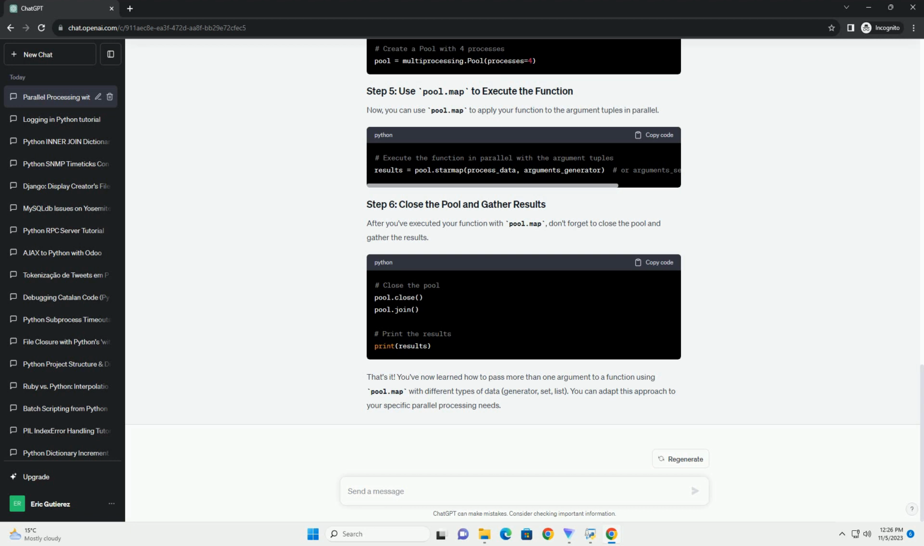Here's the complete example. In this example, we've shown how to use pool.map to parallelize a task that requires passing a generator and a set, or list, as arguments to a function. You can adapt this pattern to other scenarios where you need to pass multiple arguments to a mapped function for parallel execution.